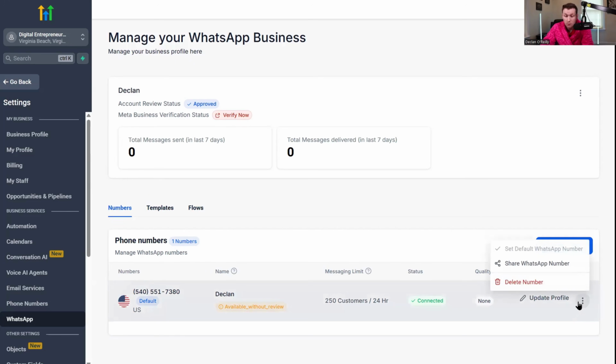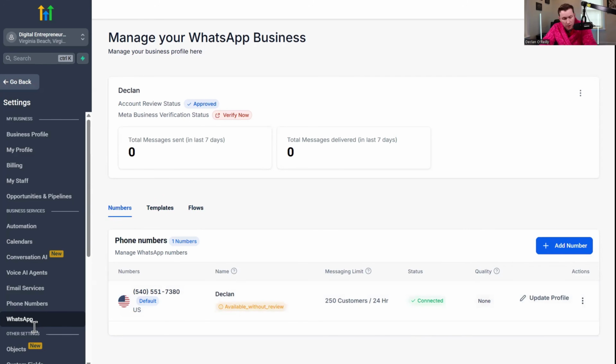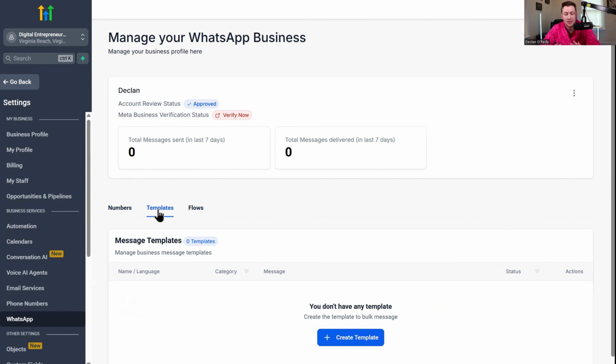Then right over here, to get rid of numbers, you can click delete number or share WhatsApp number, and you're good to go. So everything you'll need regarding your WhatsApp number will be right under here, under settings, under numbers on this tab.